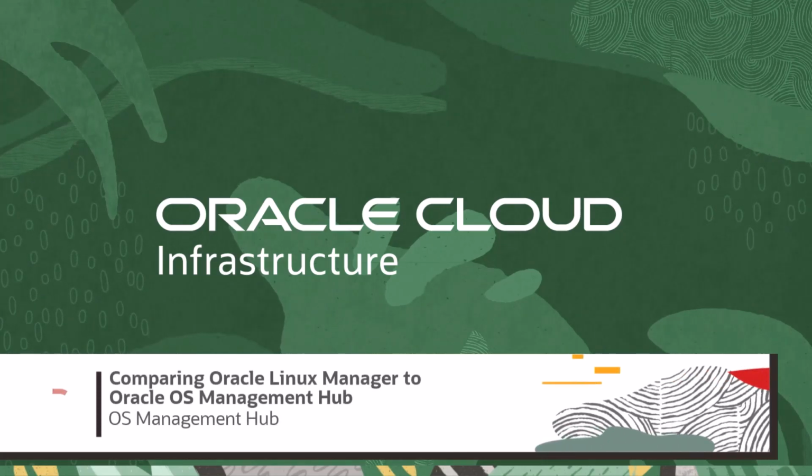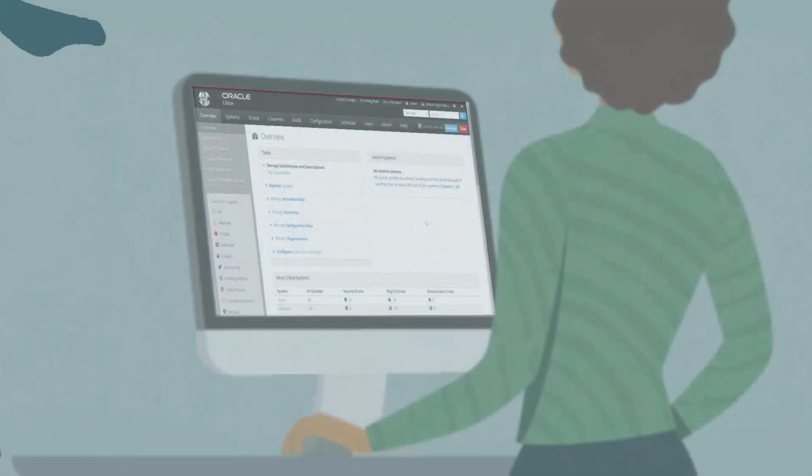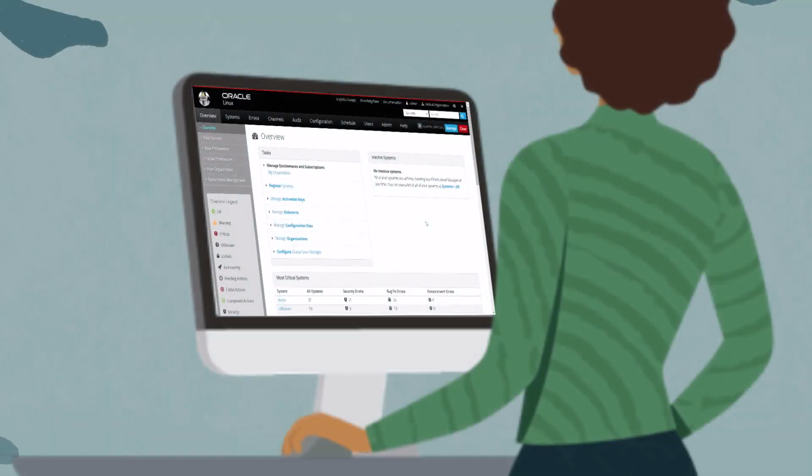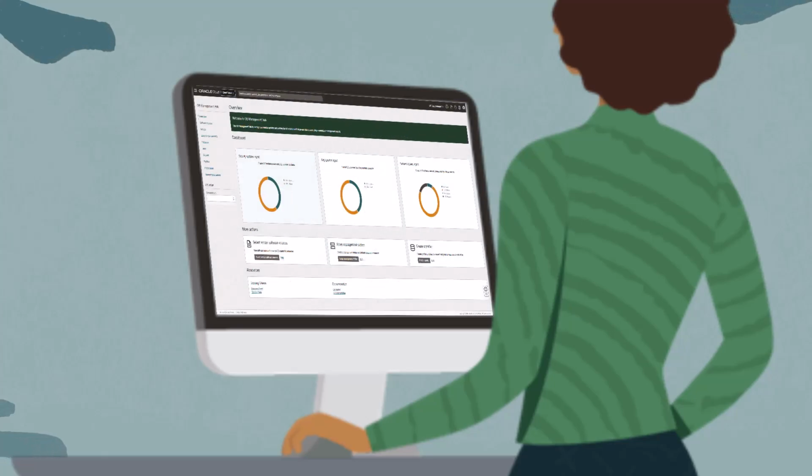Do you manage operating system updates, patching, security updates, and bug fixes for Oracle Linux systems with Oracle Linux Manager, and are looking to move to the next generation of OS management and monitoring solutions? OS Management Hub manages and monitors updates and patches for Oracle Linux environments in private data centers while providing a centralized management console as a service of Oracle Cloud Infrastructure.